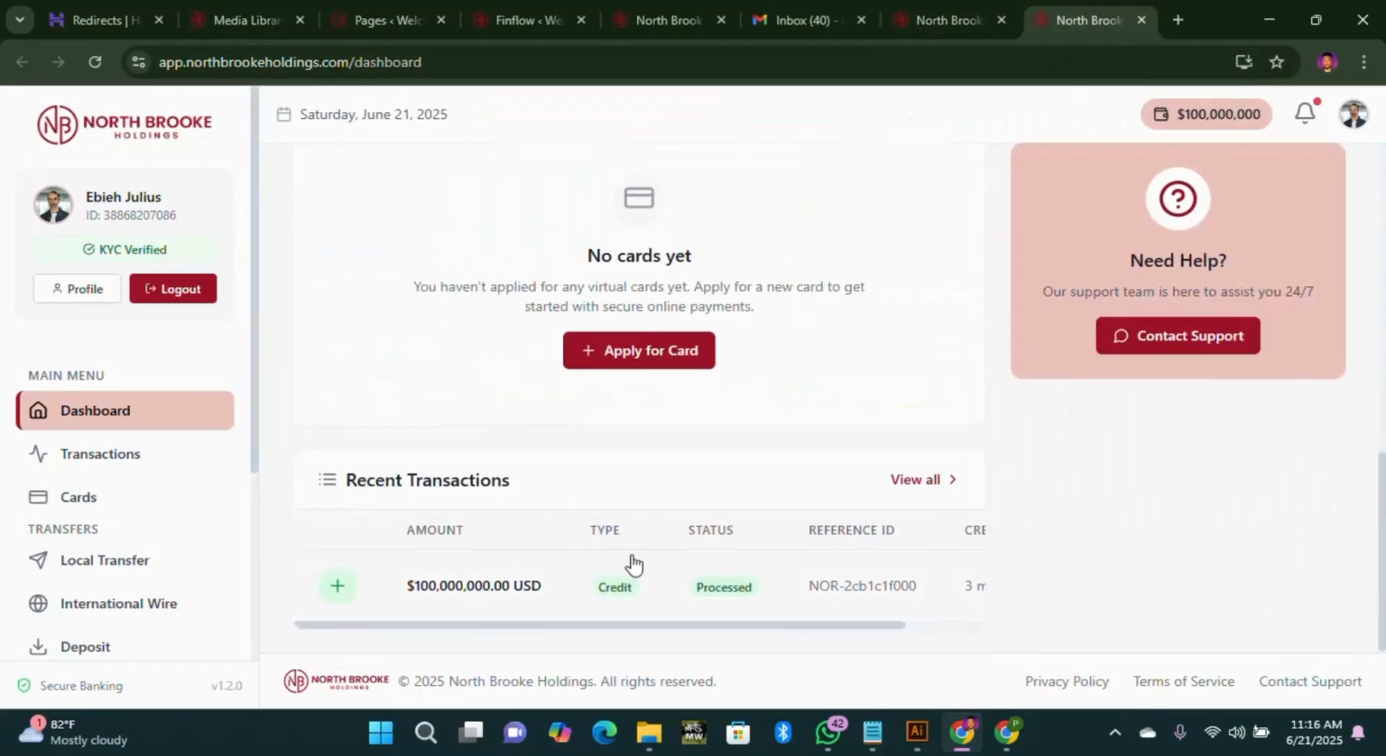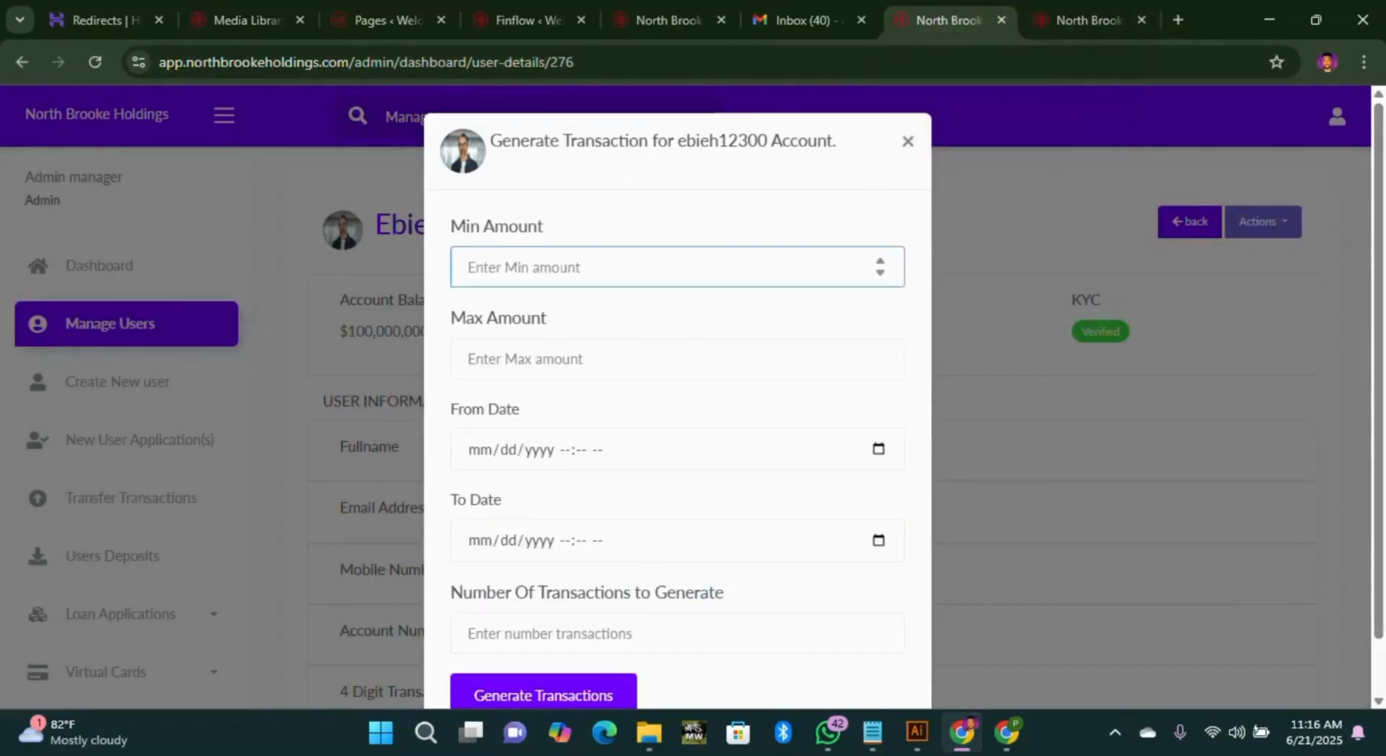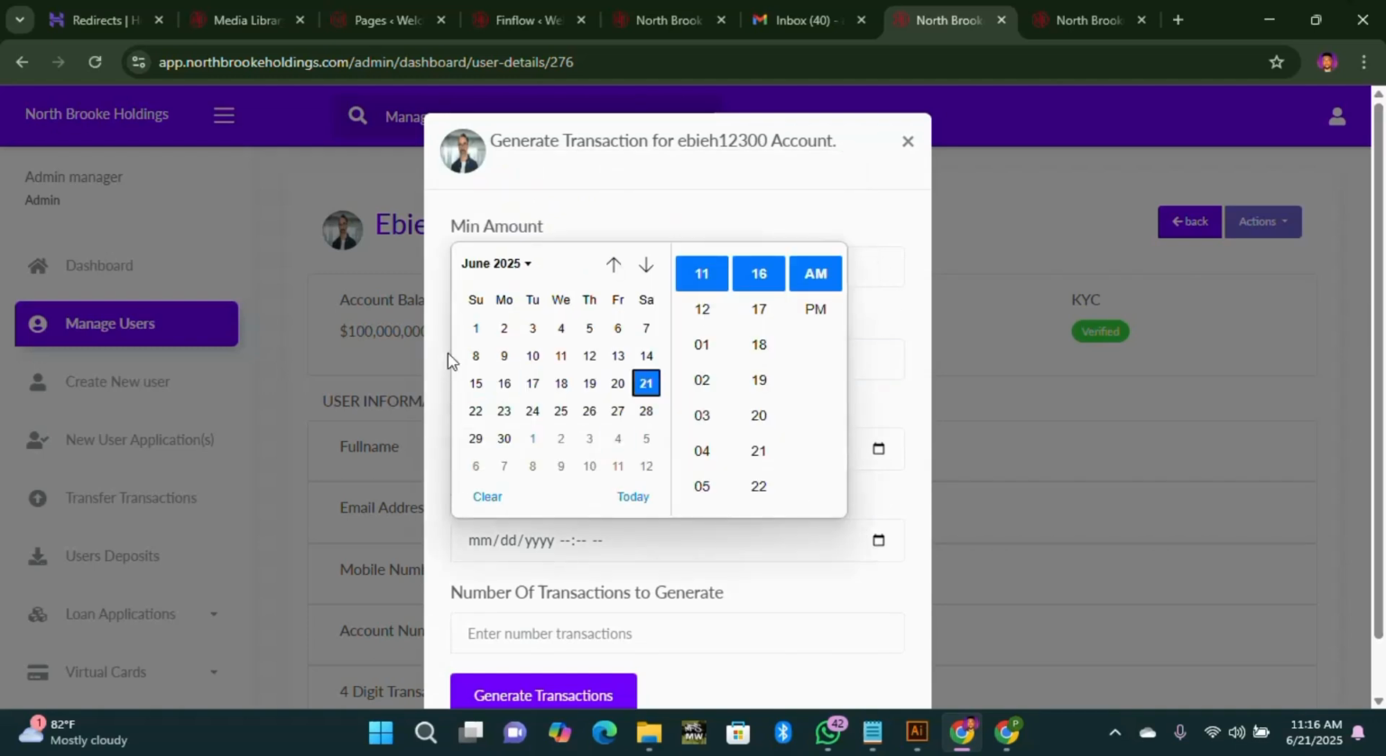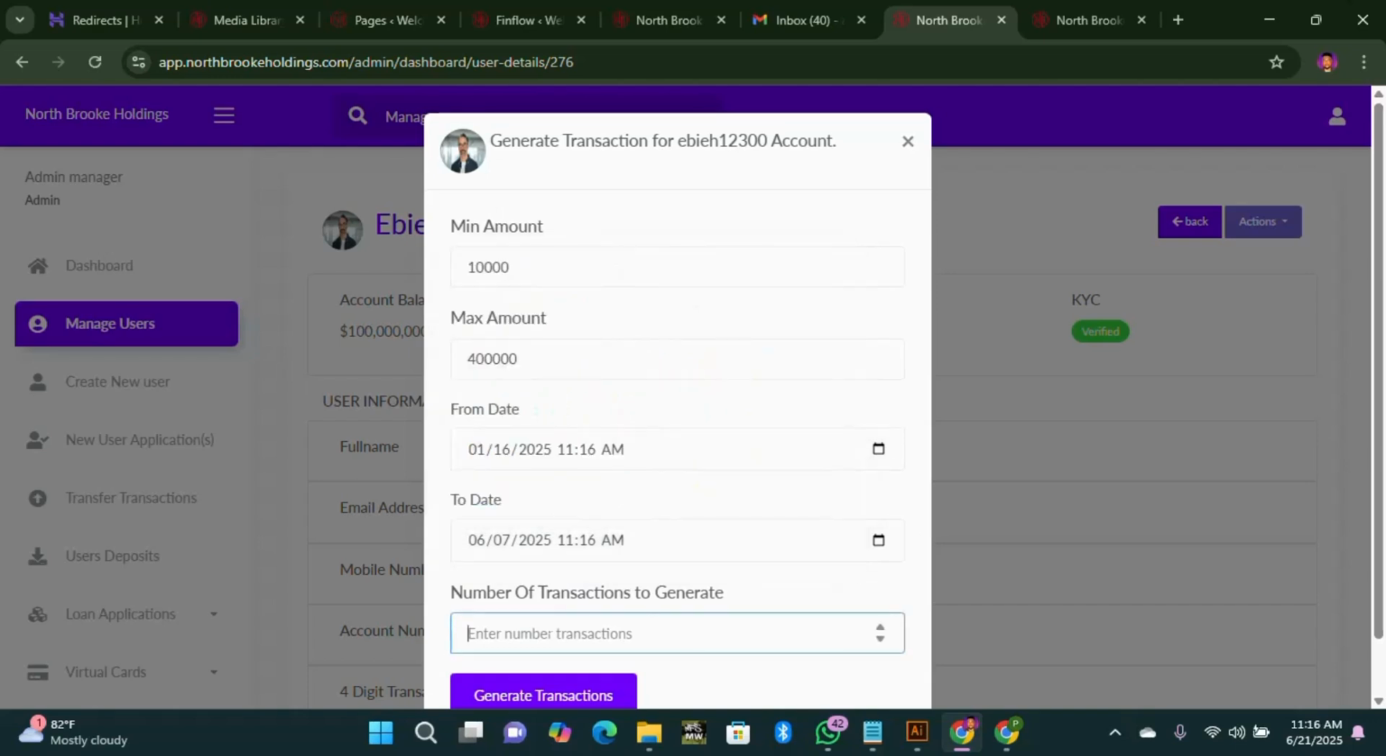Right now it only has this one transaction, it doesn't have any other transaction there. So you can generate different transactions. Let's give him 200,000. Oh, sorry, minimum is 10,000. Maximum is 400,000. Let's do 400,000. Then which date? Let's set January and put 16. To what date? Let's put June and put 7. For the number of transactions, let's generate 27 and just generate.